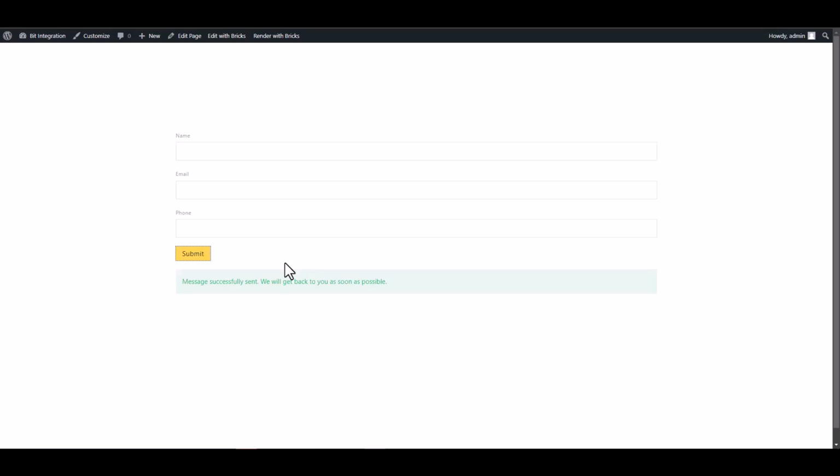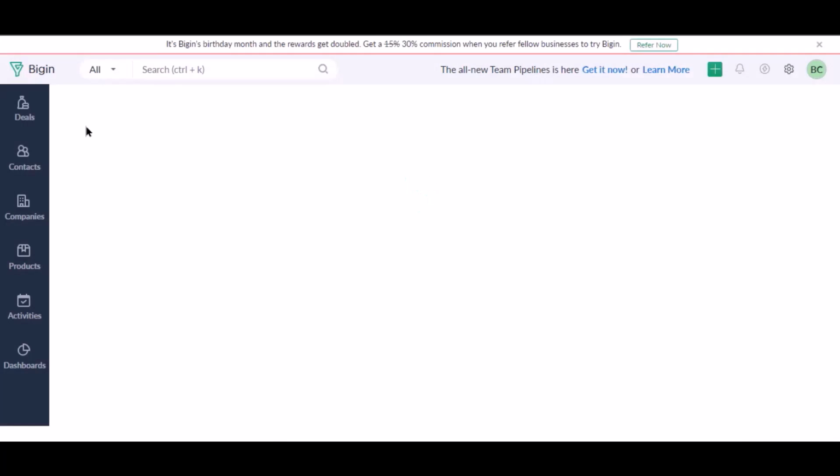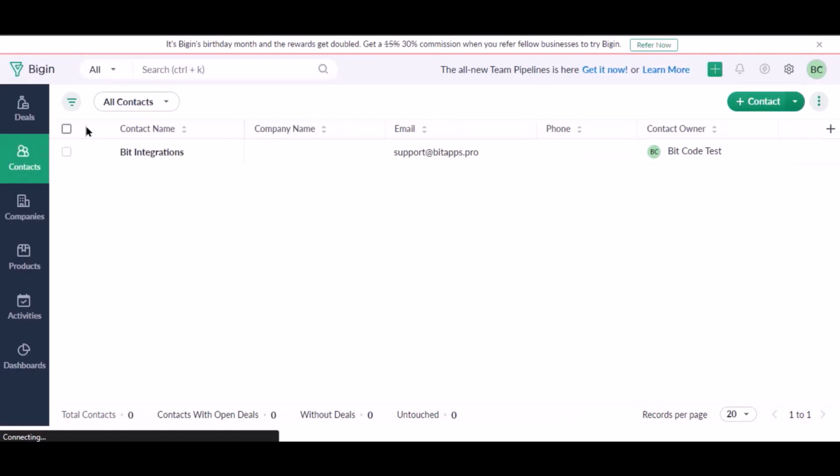Submit the form. Also, go to Zoho Bigin and check whether the data is listed or not. Here is the data coming into Zoho Bigin from Bit Integrations plugin.